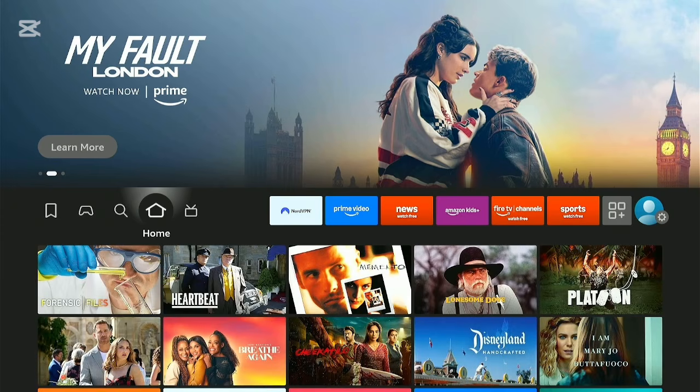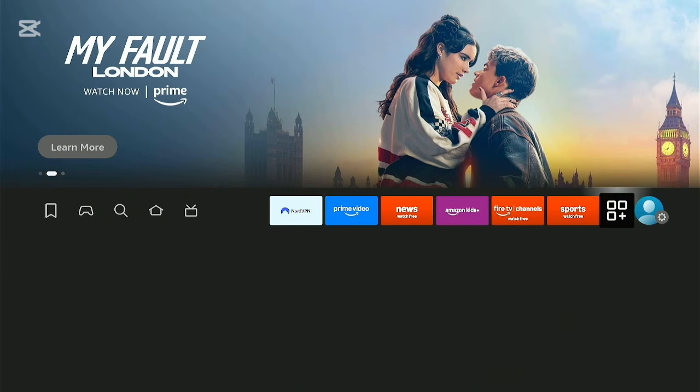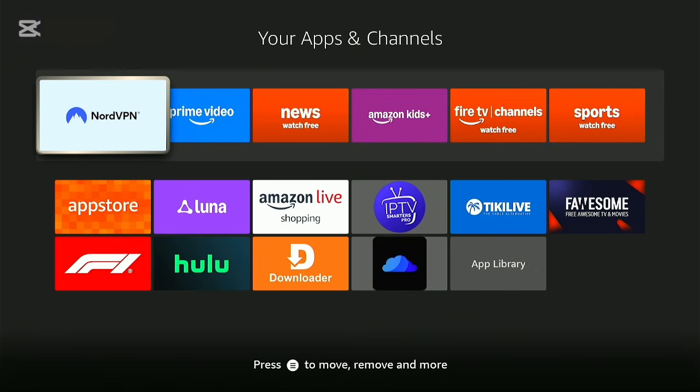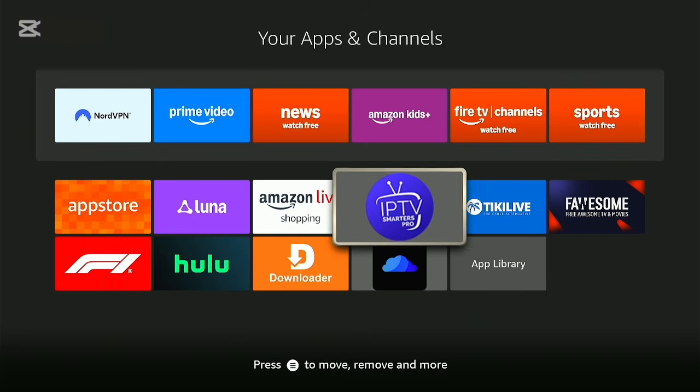Hold down the Home button, select Apps, and scroll to the bottom of the list. You'll find CloudStream there. Go ahead and launch the app and start exploring movies and shows on your Amazon FireStick.